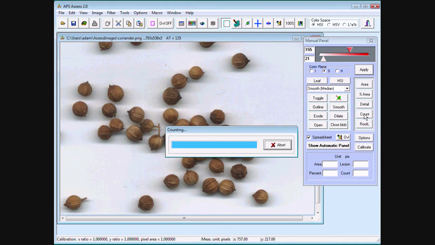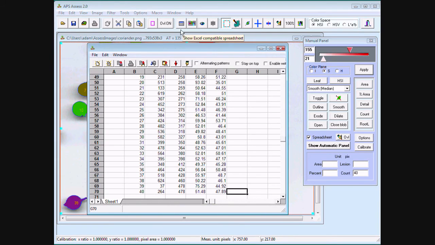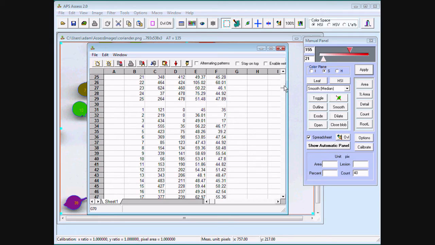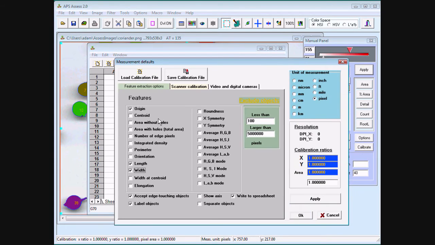And simply press Count. The objects are counted, and if the spreadsheet is activated, the object data is placed into the spreadsheet. In this example, I've chosen to add other features, including length and width of object, which is 2 among many features available in this option.